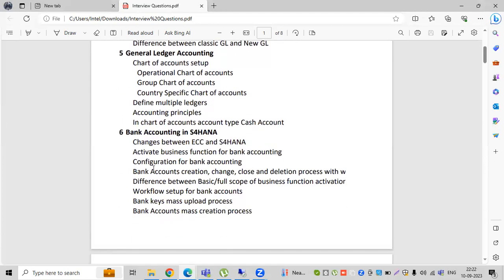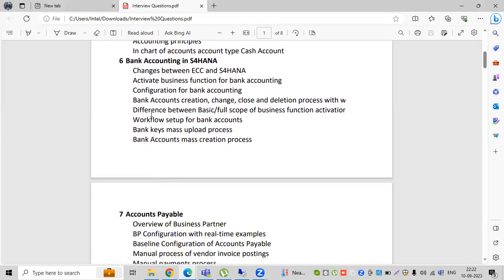Then bank accounting. As part of S4 HANA, as compared with the ECC, there are a few changes. Even if we talk about bank accounting, the bank GL account creation and mapping, and even in F110 mapping also, there are a few changes in S4 HANA, which I am going to cover in detail. Also how to create the bank accounts in S4 HANA and how to activate workflow for them, how to approve the bank accounts in case the organization needs it, then what is the basic scope and what is the full scope of the BAM functionality.